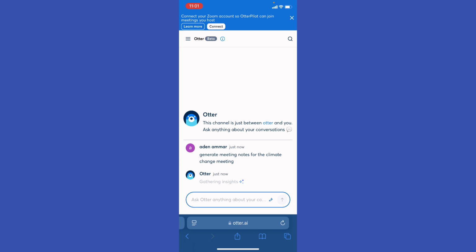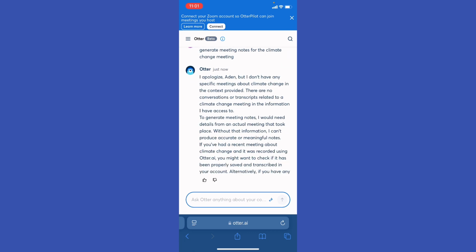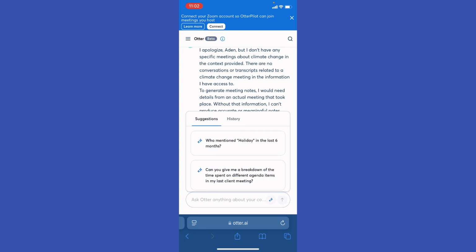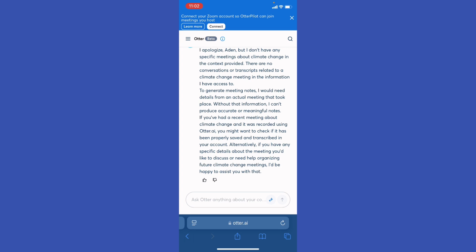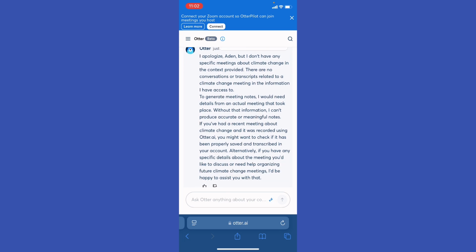Now it's looking across and gathering insights, but as you can see, it doesn't have a specific meeting about climate change in my context, but you get the gist. If you have a meeting and used Otter.ai, you're going to be able to forward your file or attachment to basically generate meeting notes. Okay, so I would need details from an actual meeting that took place. Without that information, it can't produce accurate, meaningful notes.